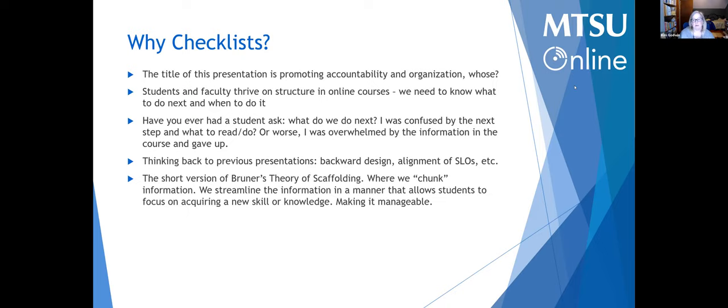And I know I like to talk about student learning theory a lot because it's what my background is. So I think it's important that we bring it into every presentation. I promise I won't talk about it forever because I know y'all are here to learn how to use checklists. But I think it's also important to know why these things matter, why these tools exist in D2L, and why we promote them in MTSU Online and in instructional design.